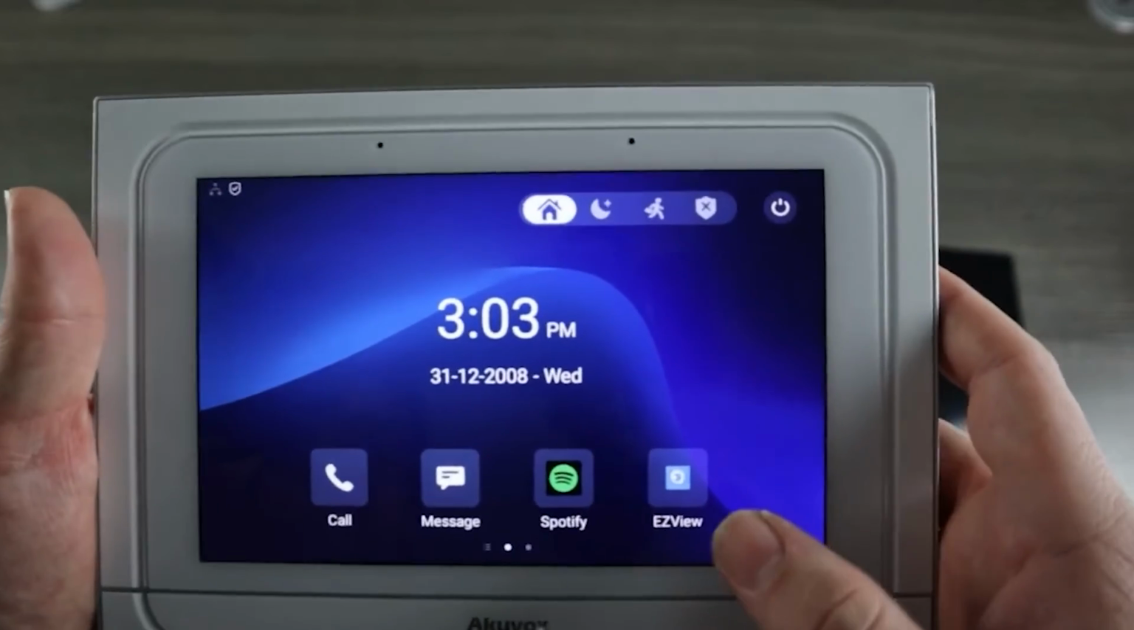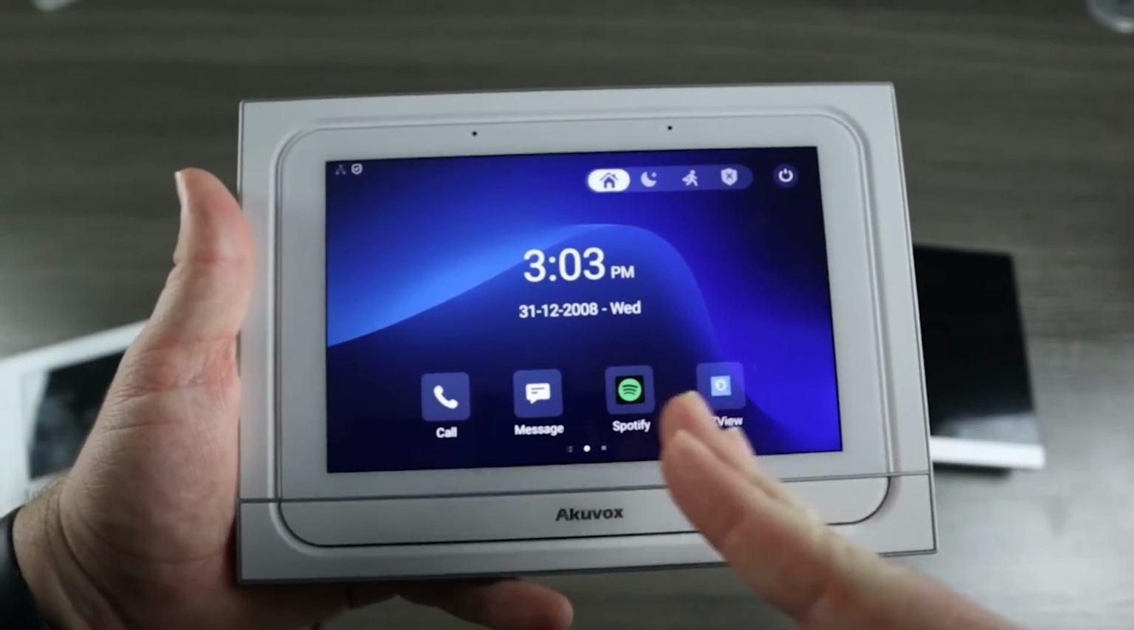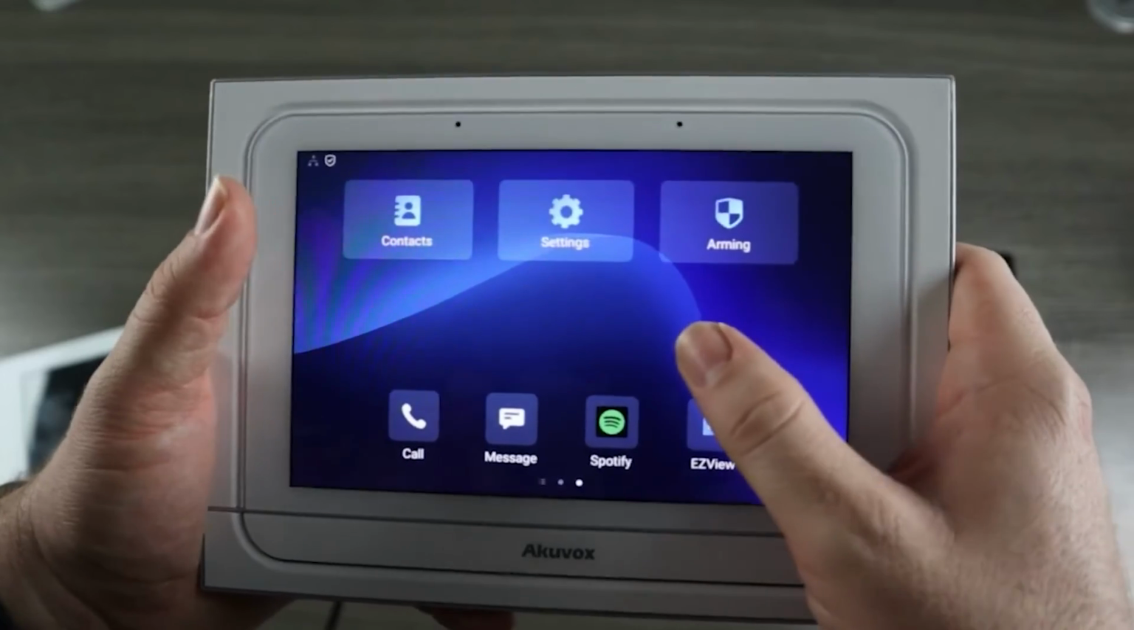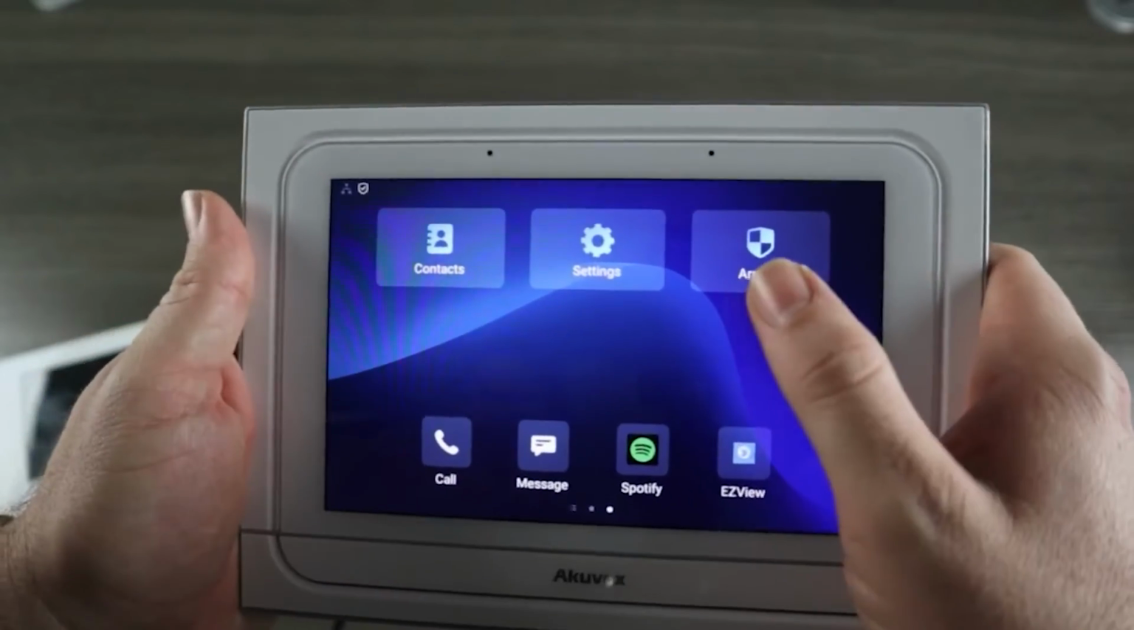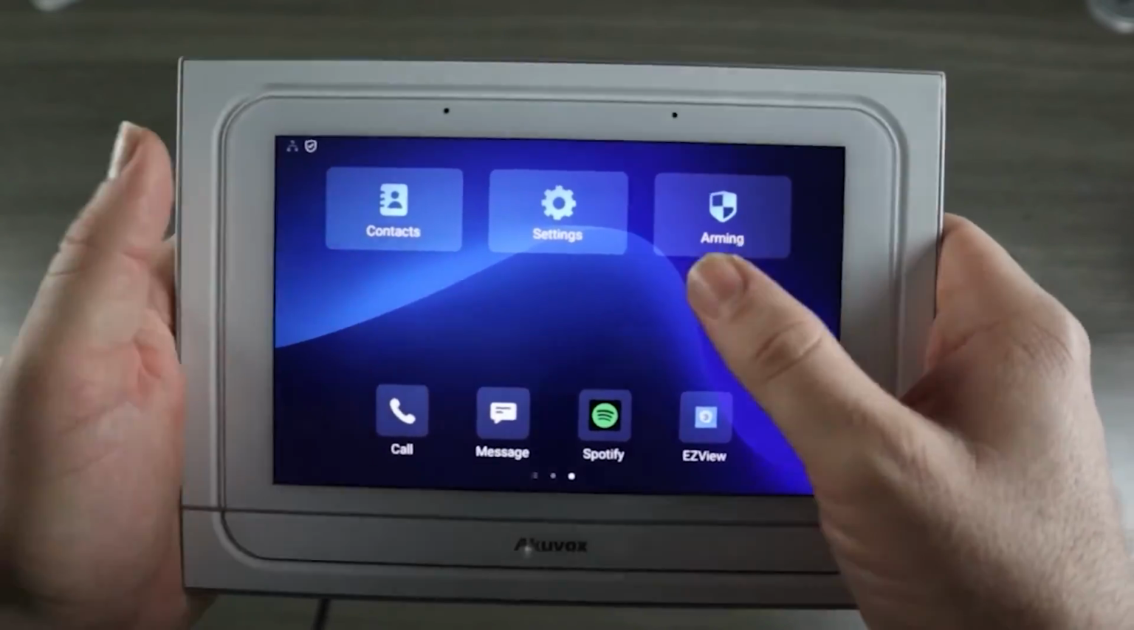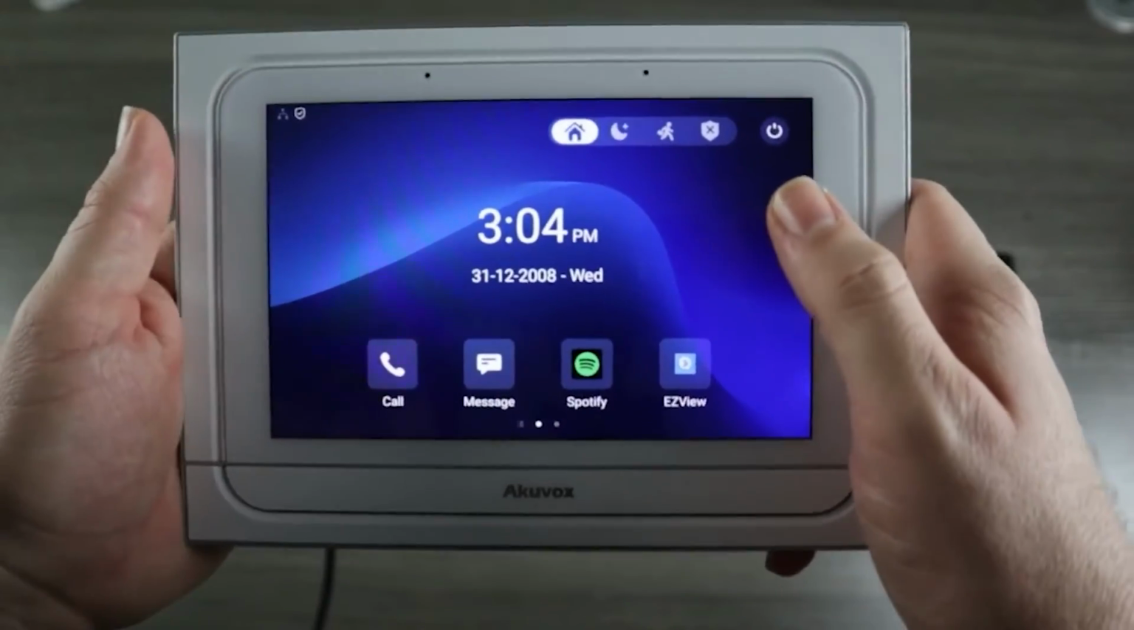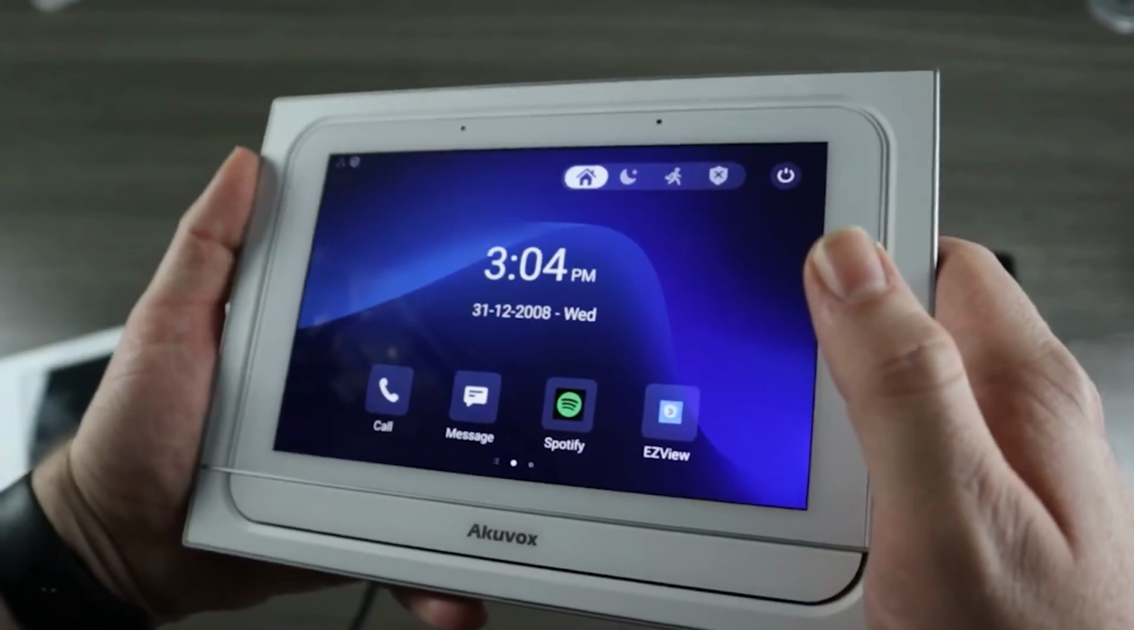I'm really curious to see what you guys can come up with when it comes to use cases for those APK Android apps. I'm sure there's a ton of stuff that I haven't even thought of yet. So feel free to comment down below what apps you think will be useful to have on your Akuvox monitor. Super interested to see what you guys are doing there.